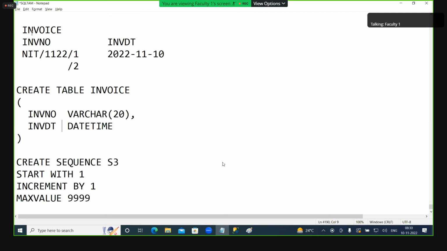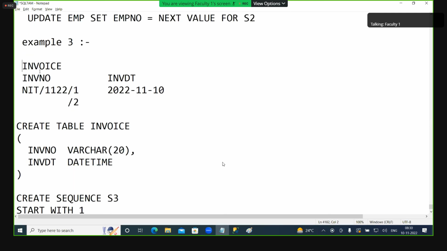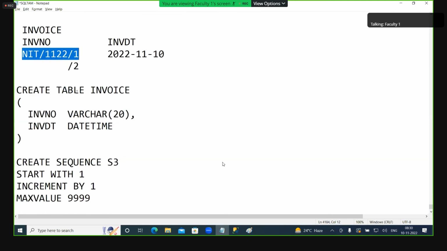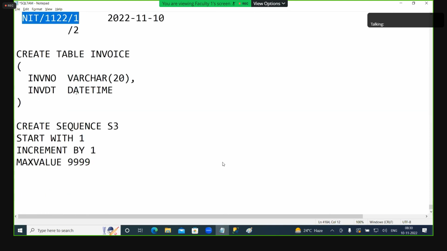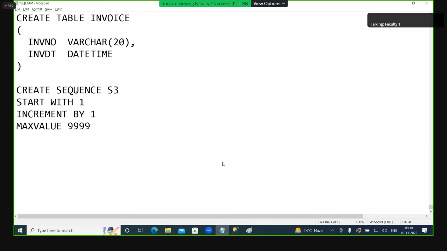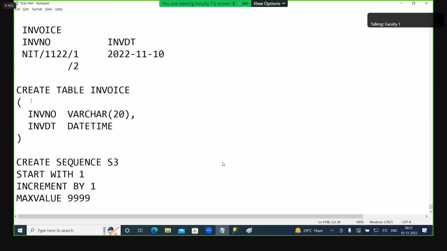Now I want to generate invoice numbers like this. But when you want to generate the invoice numbers at the time of inserting, insert into invoice values. Tell me how. First one, I want like this: NIT. NIT is a fixed code, the company code.